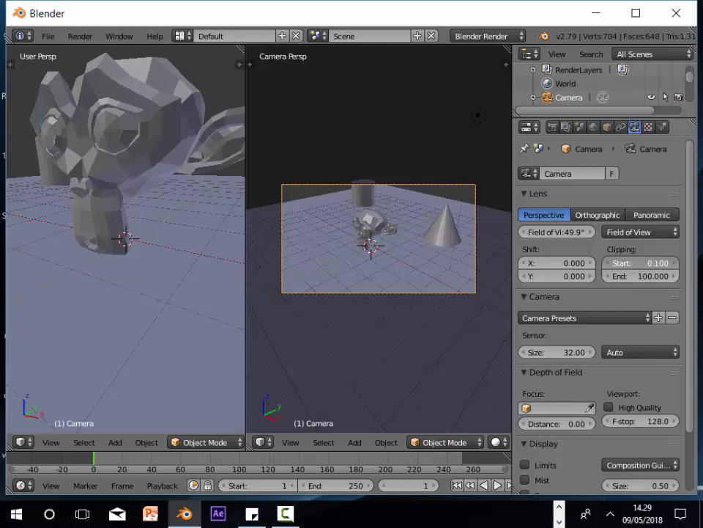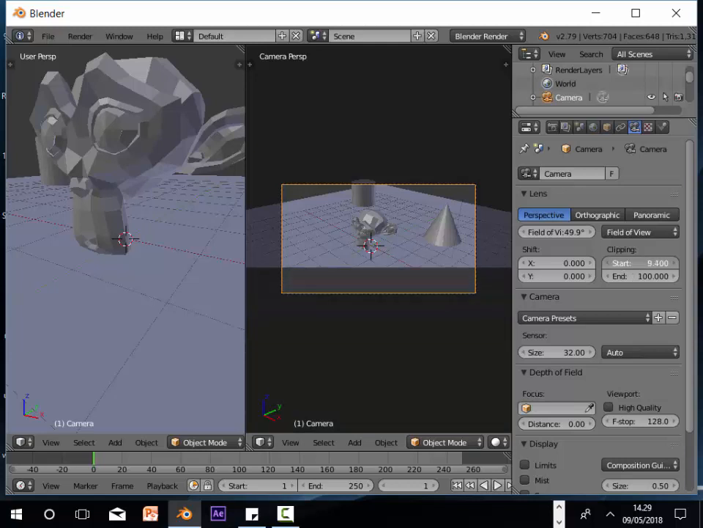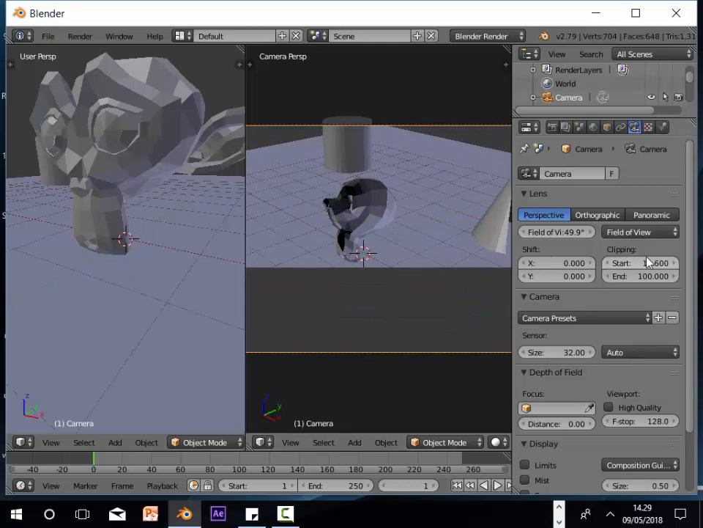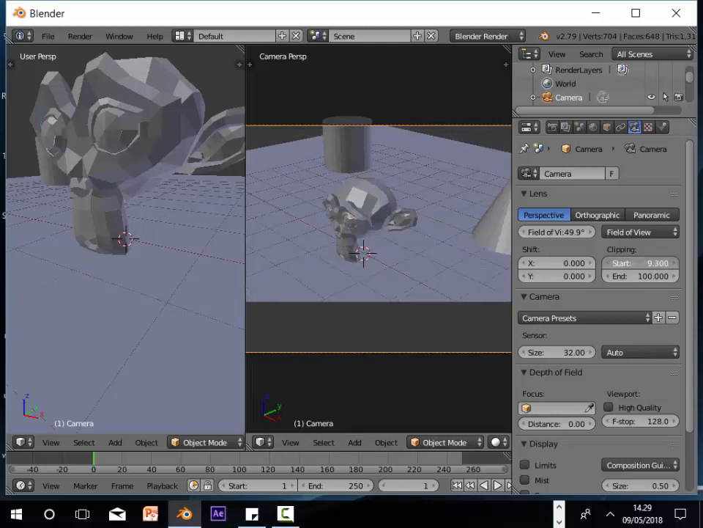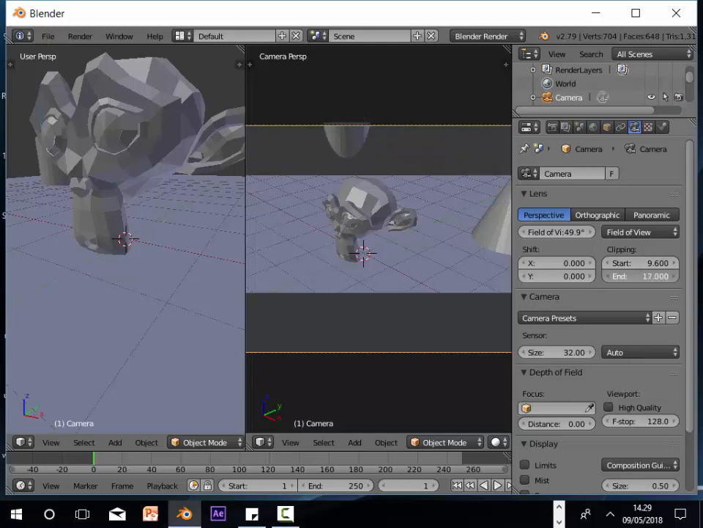So the effect of clipping is something like this. If I, for example, increase my starting clipping, you see that some part of the scene is simply cut, and you go through the objects, which are sliced. And the very same happens if instead I decrease very much the far plane, at the point where some of the objects disappear from the view.